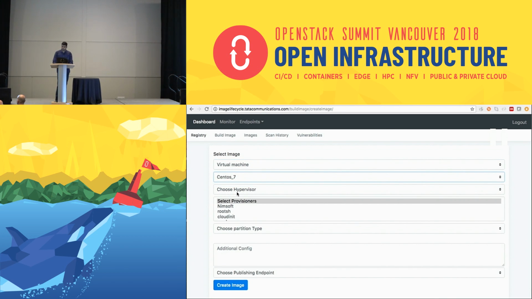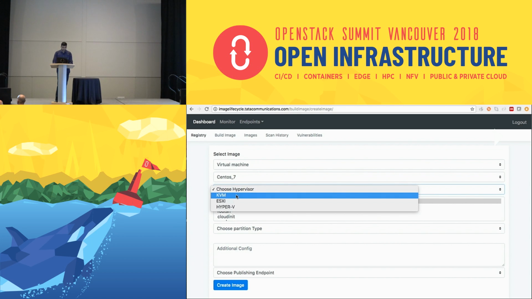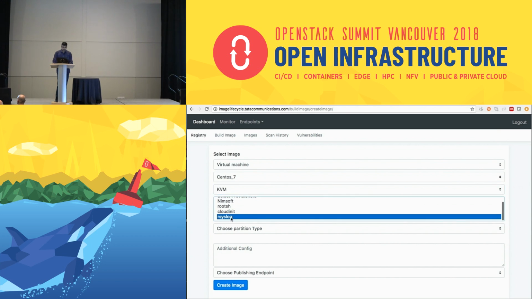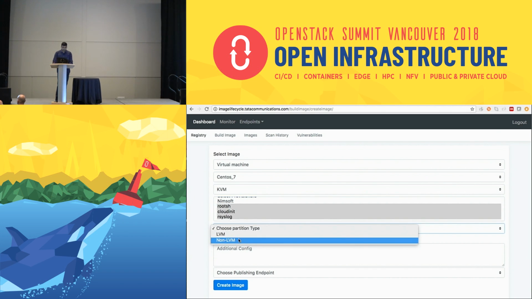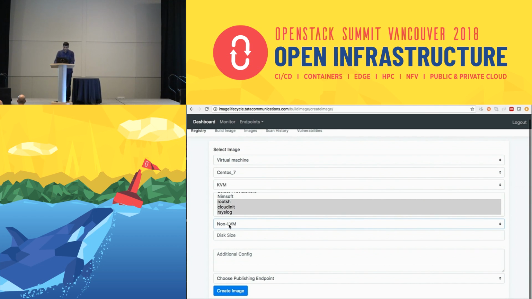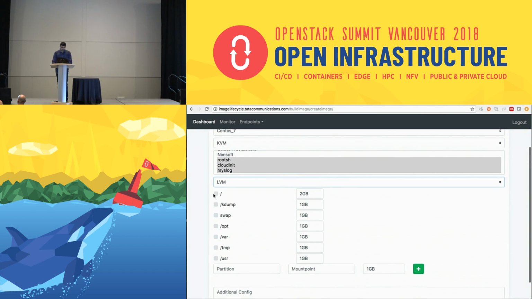In this creation page, we can build an image for any platform. It might be a virtual machine or a container or bare metal. And here we choose a hypervisor. We're building for KVM and predefined provisioners, which I mentioned earlier, correspond to our environment, which we commonly use. So we made it predefined to make it more handy. And for partition, we can build for LVM and non-LVM. And for LVM, we'll try to customize it by resizing from 2 to 4, and these partitions are randomly selected.